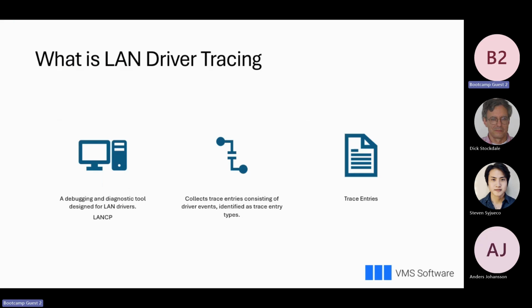LANCP, which is the LAN Control Program, is a utility built into the OpenVMS environment. It has a specific feature, which is the LAN driver tracing. Today, we're only going to talk about the LAN driver tracing, which allows you to capture and check detailed events at the LAN driver level. It's similar to the system dump analyzer, but instead of system level tracing, it operates on the device level.